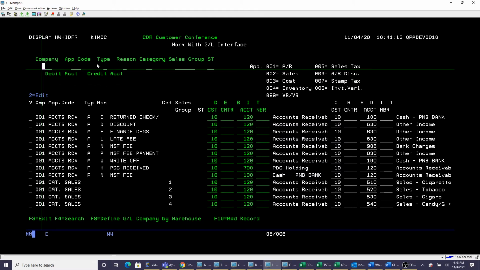The two primary types we'll focus on are A for adjustment and P for payment. From this screen, we'll select the company we want to set the interface up for and our application code. So we're using company 001 and application code 001. We'll first set up a record for a payment, a regular, normal AR payment to a customer's account.